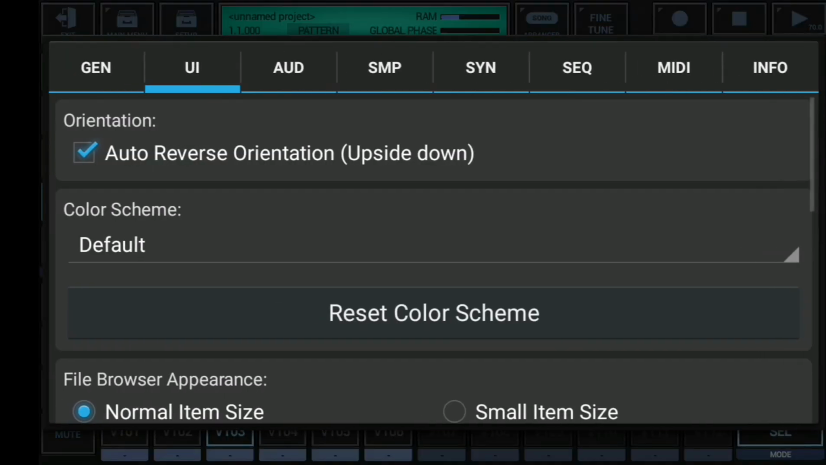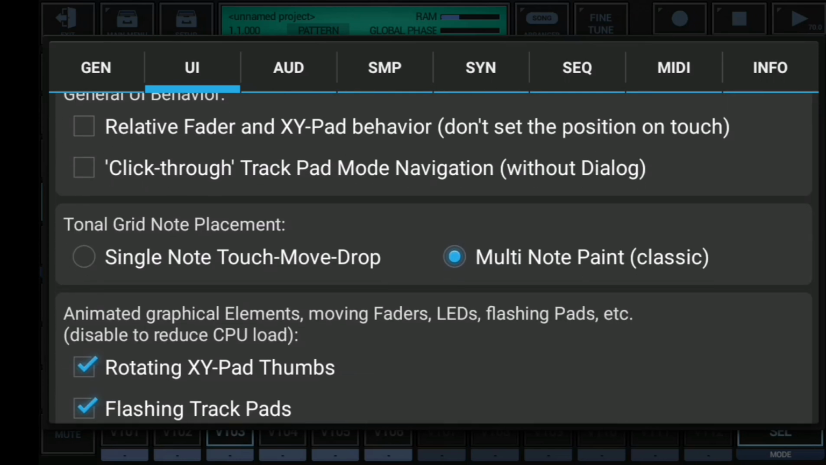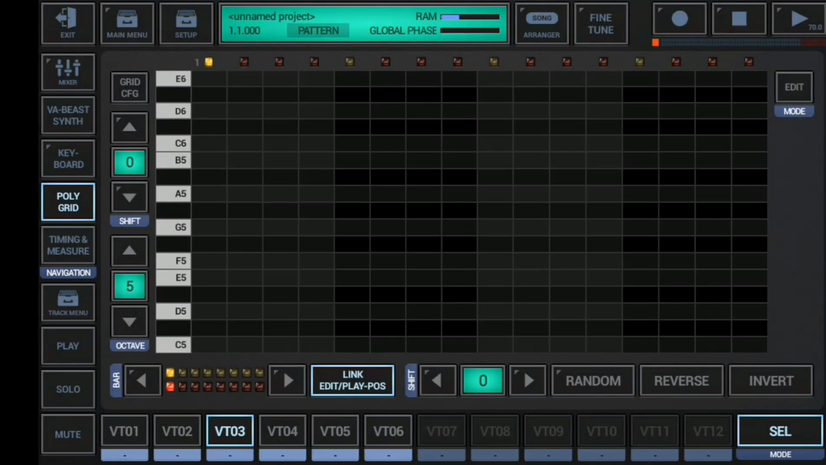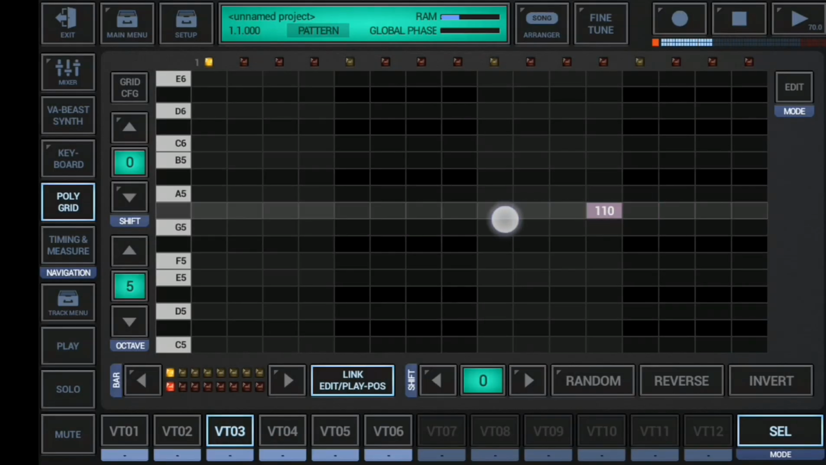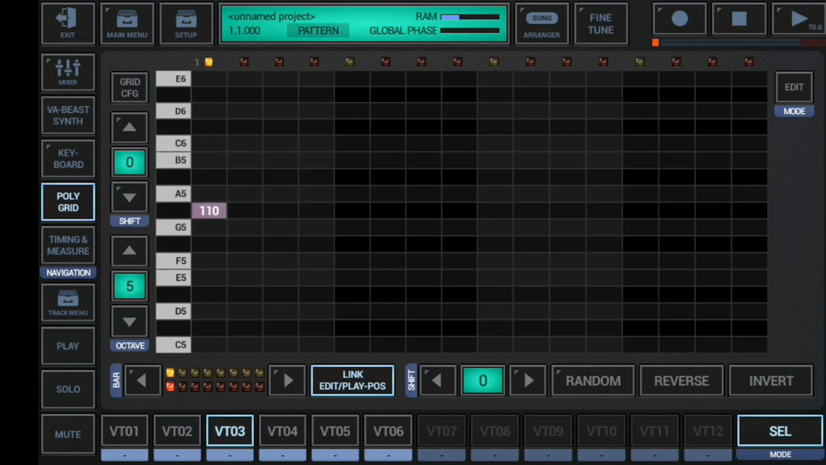Again we will open UI and I'm selecting here single node, touch, move, drop. Now you can move this. So this is one of the big updates of the G-Stomper Producer app and I'm very excited about this.